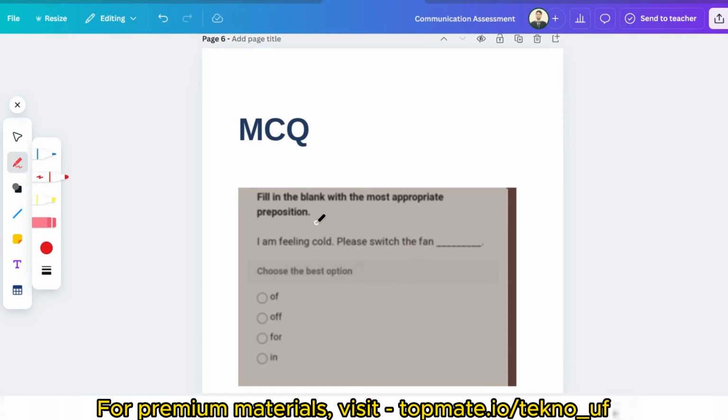Here you will have article and preposition based questions. From article based questions, you will have a total of 5 to 6 questions, and from preposition also you will have 5 to 6 questions. In this type of questions, they will ask: I am feeling cold, please switch the fan off. So what preposition you have to use, you have to be careful about that. This is the type of questions they ask.